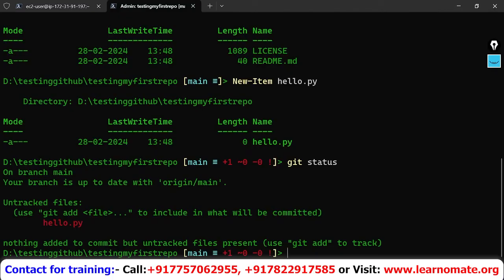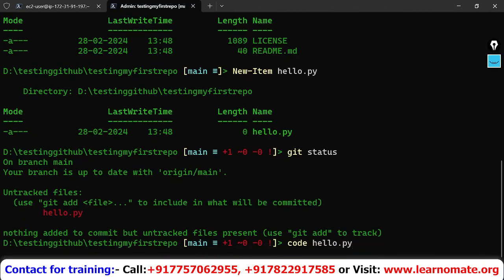So let's edit this file and then save some code over here. So I can go with editing. I can use code as well, or I can use notepad. I'm going with the code space hello dot py command.